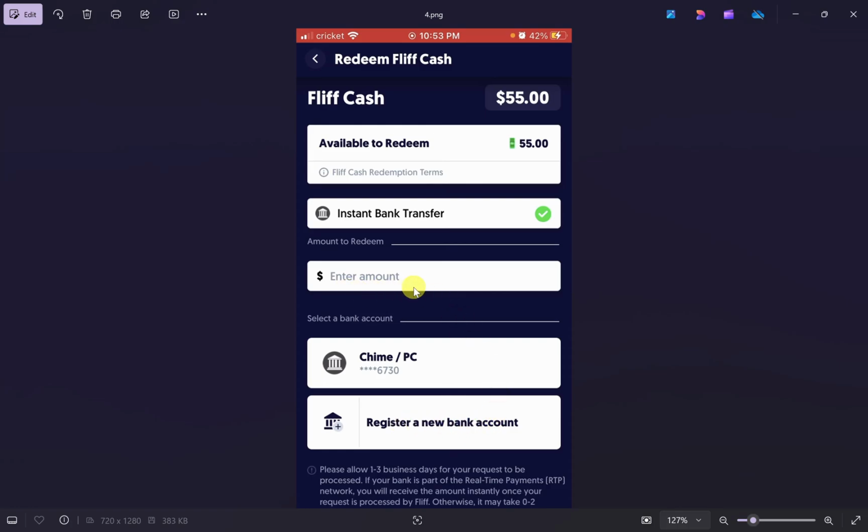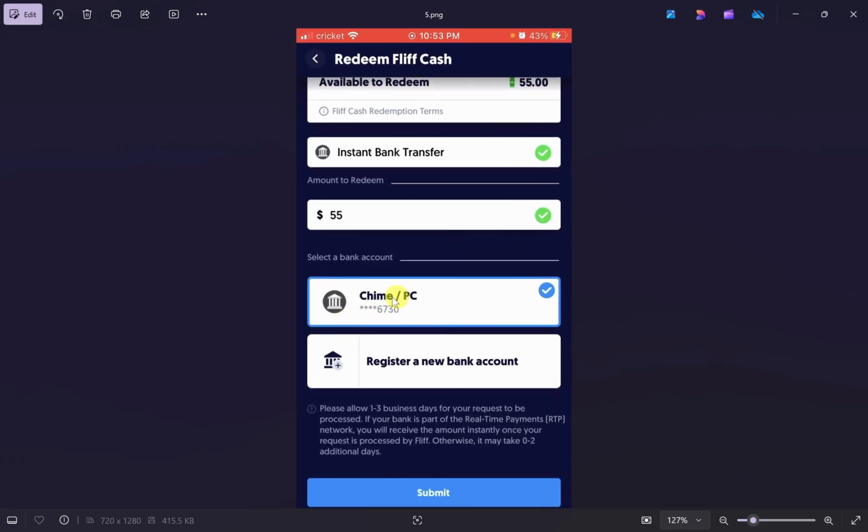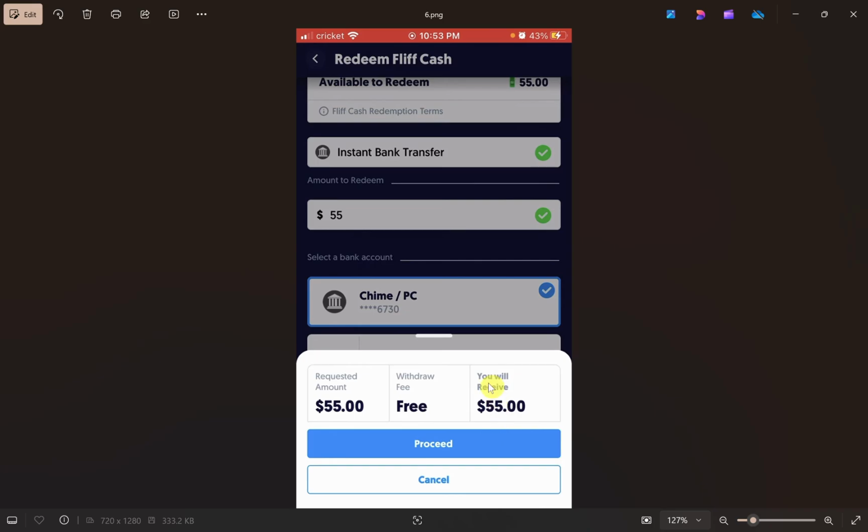After this, all you need to do is enter the amount in this box that you want to transfer or withdraw. After this, simply select the Cash App account that you have linked and then click on this submit button. Once you do that, this will show you this pop-up window.